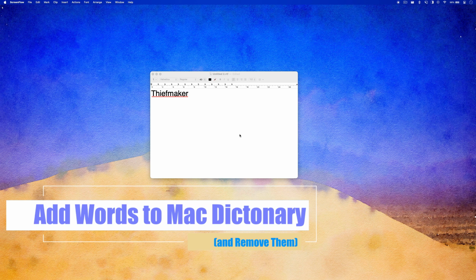You will learn how to add words to your Mac dictionary and remove them if you no longer need them. So let's get started. First, let's talk about how to add words to your dictionary. There are two methods you can use.